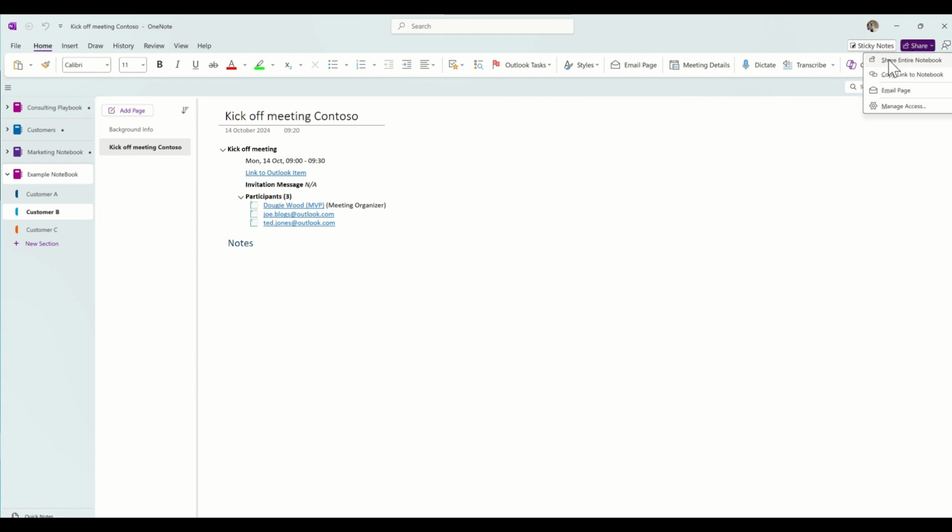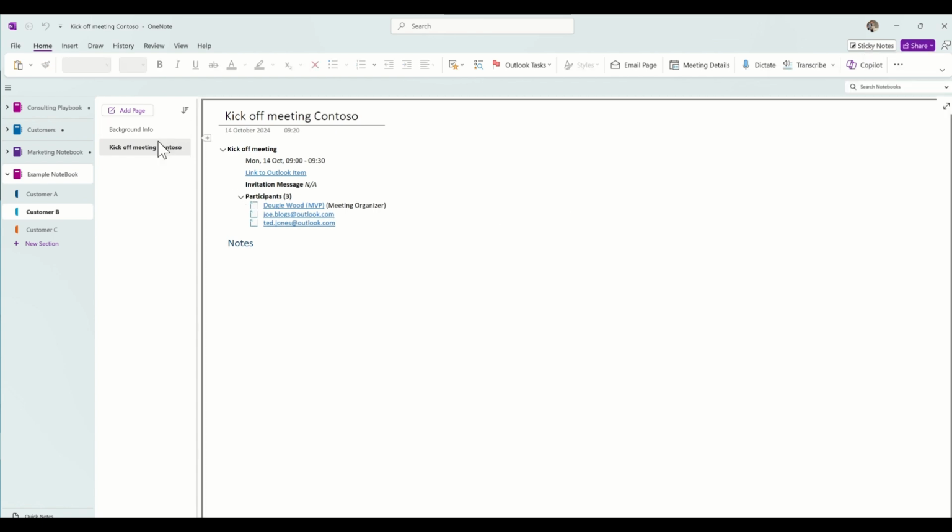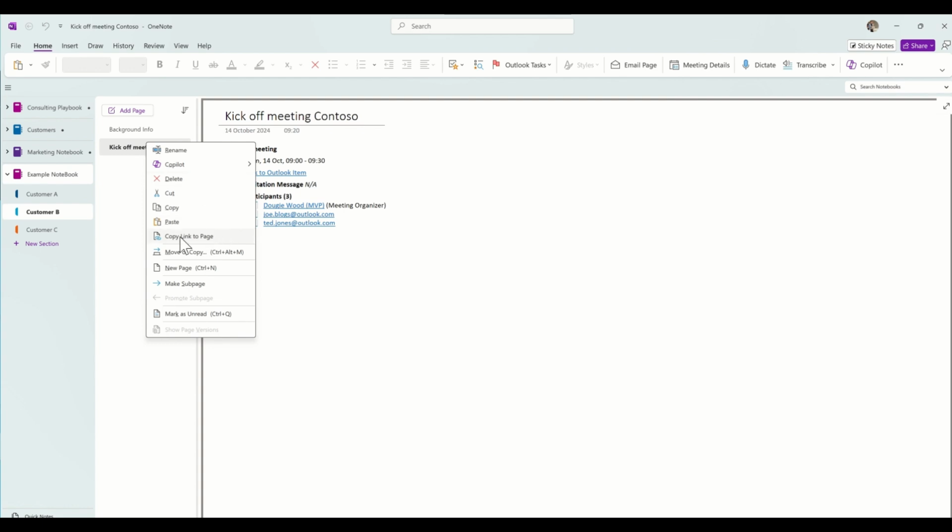different options. We can either share the entire notebook, which literally means share everything that's inside of this current example notebook with somebody or a group of people, or we can copy a link to the notebook. So this is actually copying just the link to, say for example, if I was to select this page, click on share, I can copy a link directly to this page. Or even if I right click, you can see I can copy link to page from this area as well.